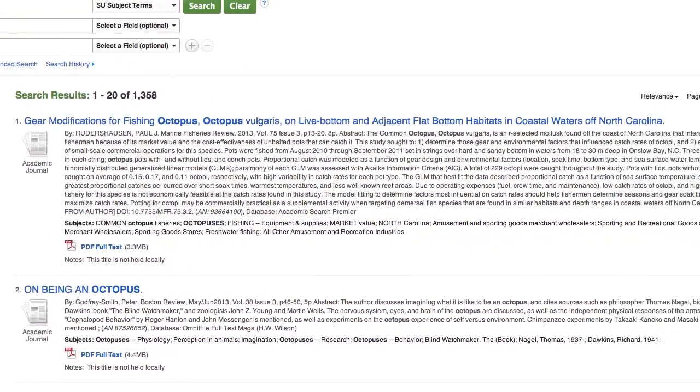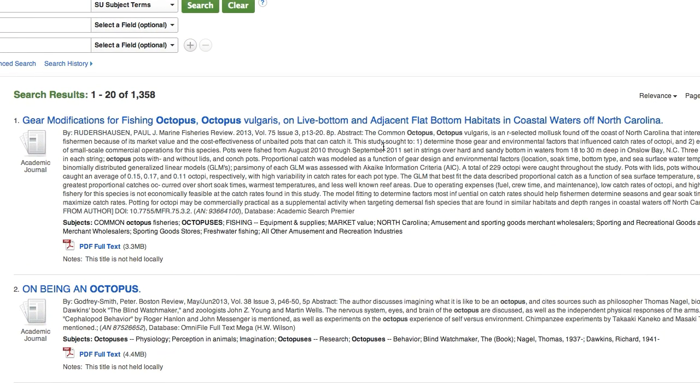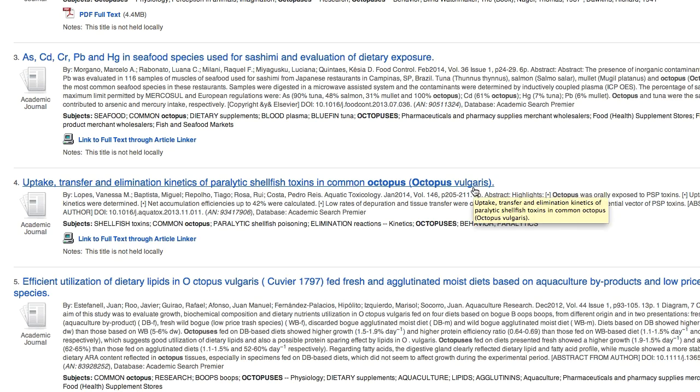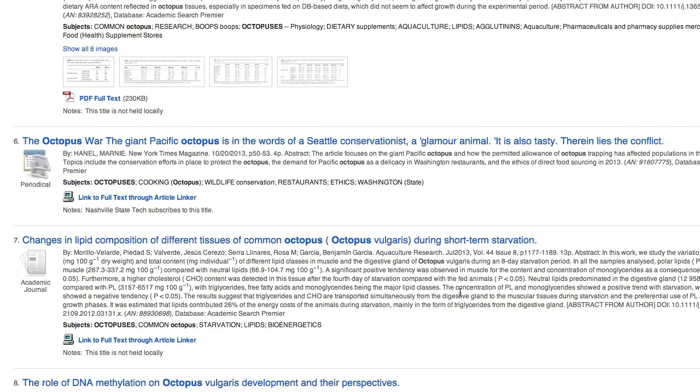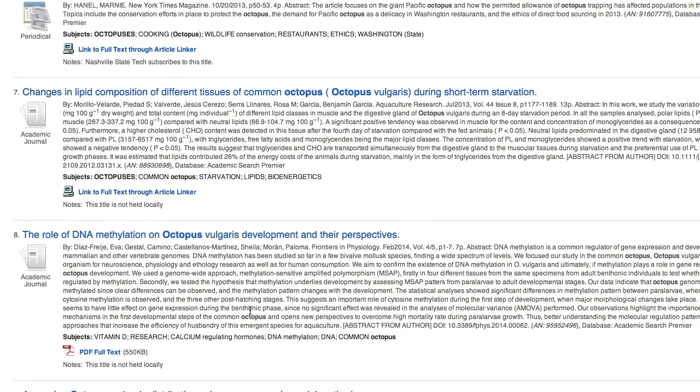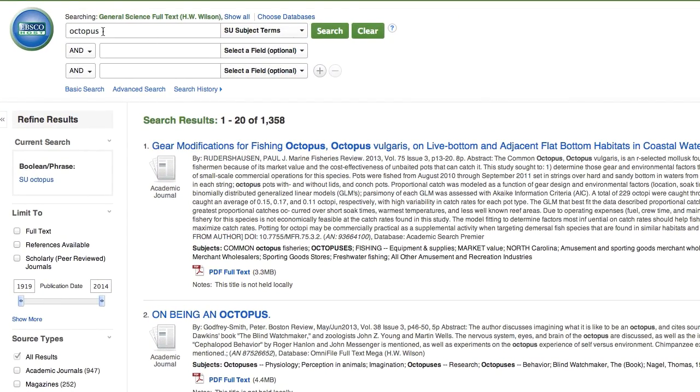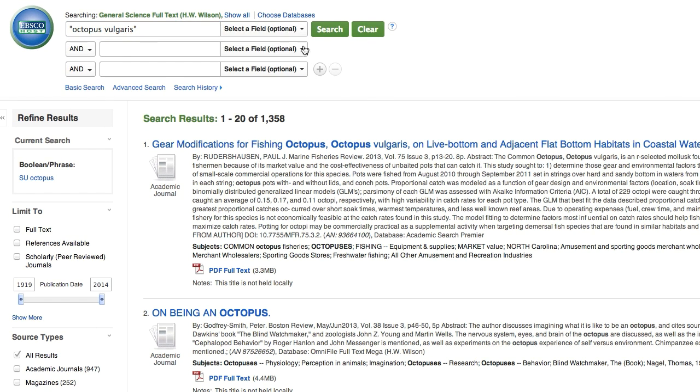And from this page, I'm just going to browse through and see if I see any species that are being mentioned. Okay, and I see down here Octopus vulgaris. I see it again here and right below that. So I'm thinking maybe this is a species of octopus that a lot of research has been done on. So I'm going to go back up here to the top and put Octopus vulgaris in. And I'm going to change this back to where it just says select a field optional. If you don't do that, you probably won't get any results, so make sure you go back to the default.